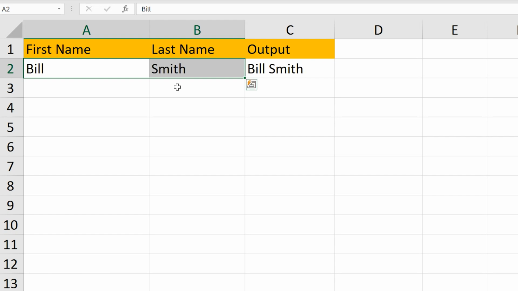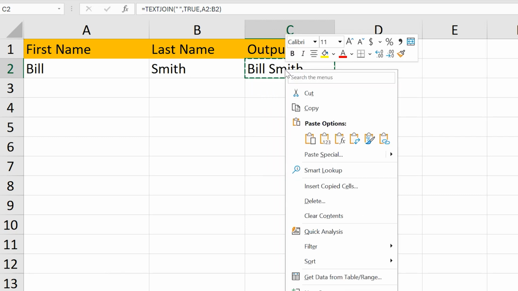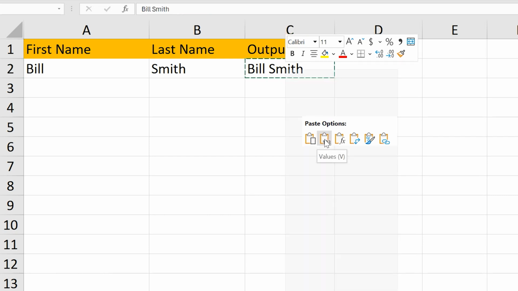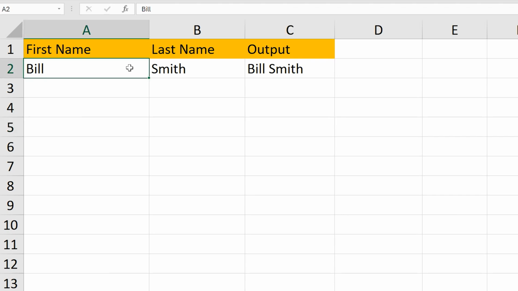To avoid this, you can highlight and copy the data from column C, as you see here, then right-click in the highlighted area, and in the pop-up box, under Paste Options, left-click on Values. And now, we can delete the data in columns A and B, and all of the text is permanent in column C.